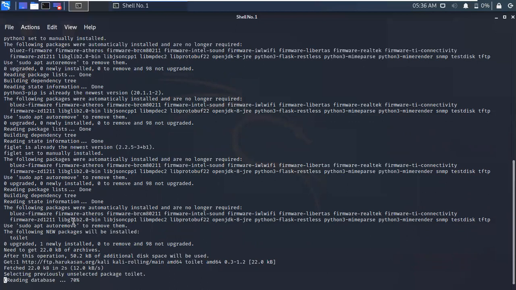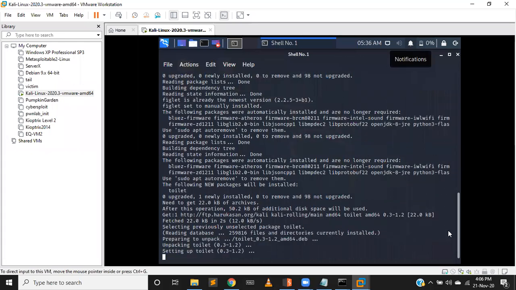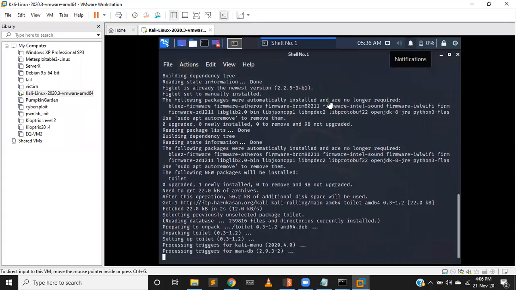I hope you guys know how to install any tool on Linux. Anyone who does not have any idea how to install a tool on Linux? Anyone? No idea? Okay. So this is how you actually do it.